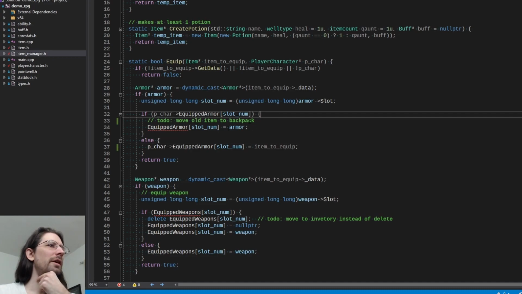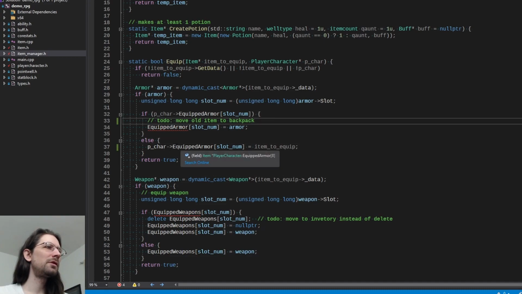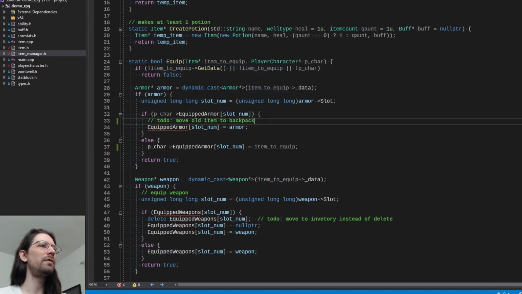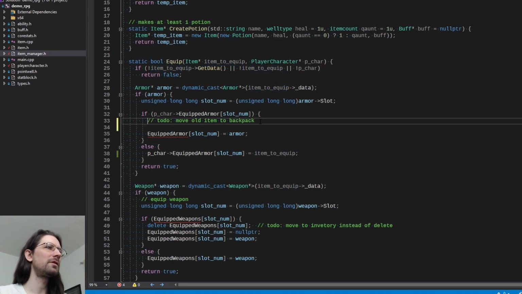All right, so now what this means is this equipped armor slot is actually going to store the reference to the item, so we can move that into the backpack as we want. So we can literally just call move to backpack, and we can call it on the item. Well, we can call it on the old slot, which is this slot here.